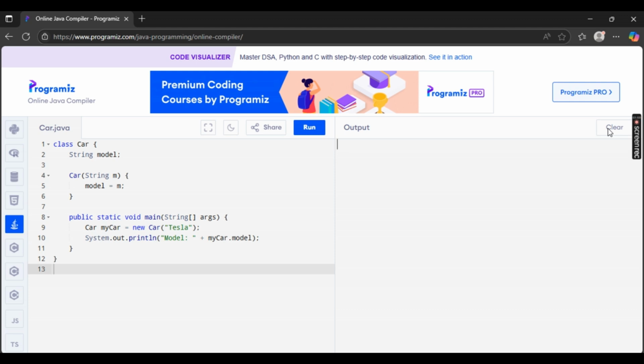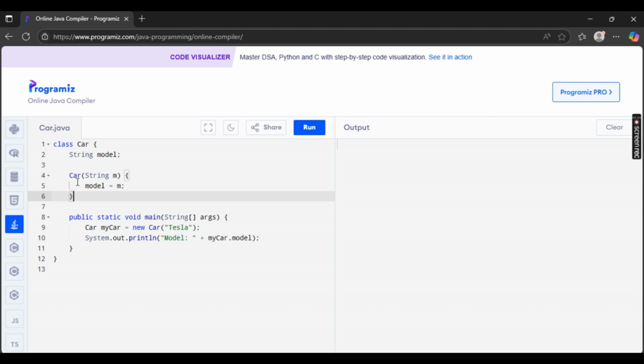Now, first things first, you can simply open up any compiler or an application that runs Visual Studio or Java. Once you're there, here in this code, we have created a class called Car, and inside it, we define a constructor. It has the same name as the class. So you can see right here, Car with String m, and under it we have defined the model. It takes a value m and assigns it to model, as you can see right here.